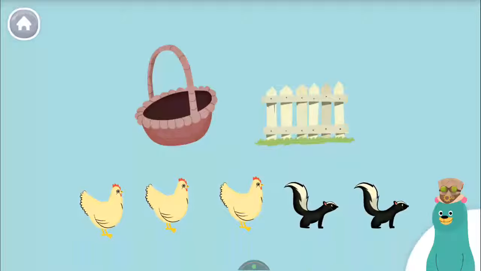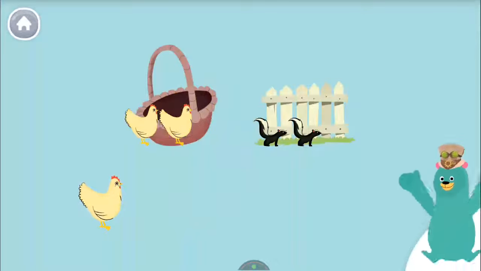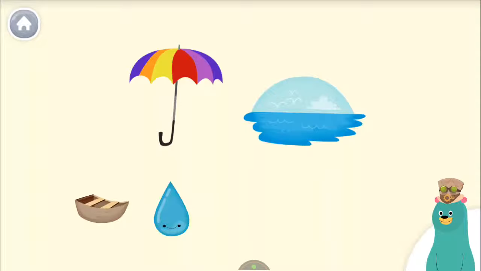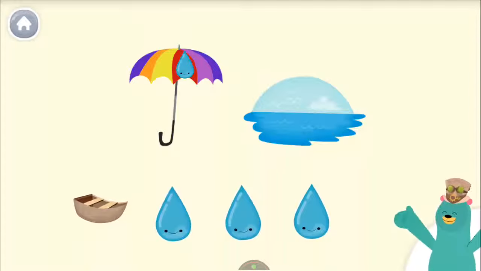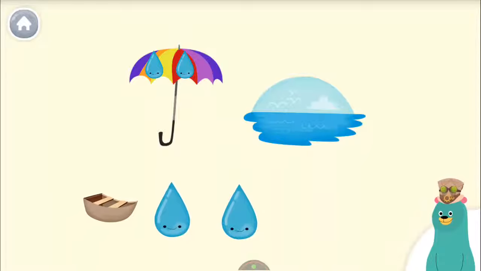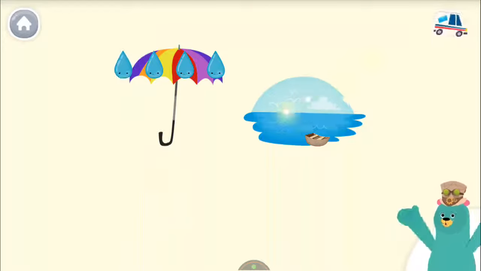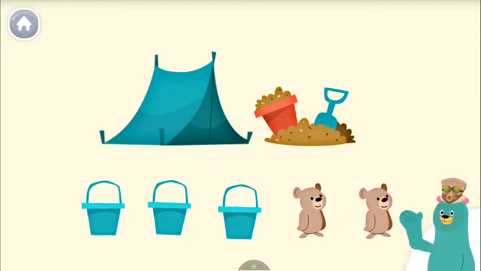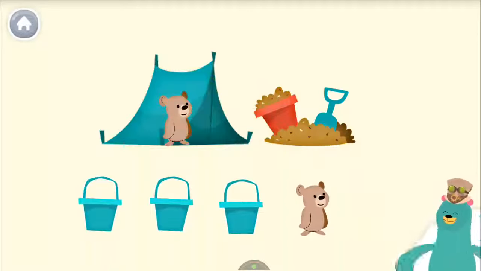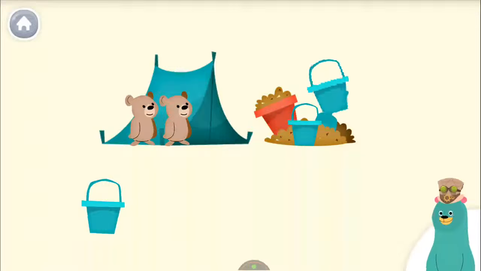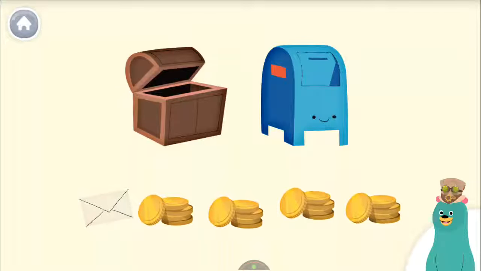Chickens with the basket. Super! Put the rain with the umbrella. Put the boats in the sea. Super duper. Put the baby bears with the tent. Put the buckets in the sand. Sweet. Put the gold with the pirate's chest. Put the mail with the mailbox.